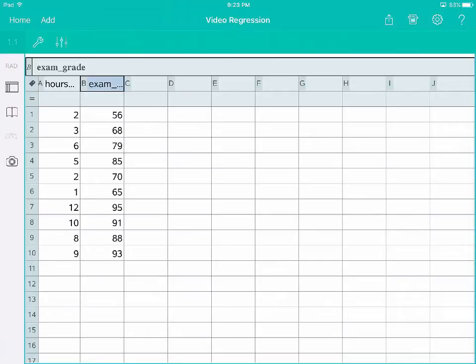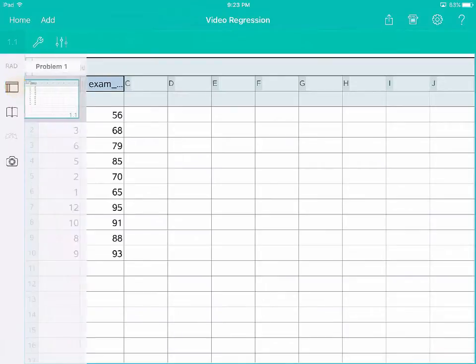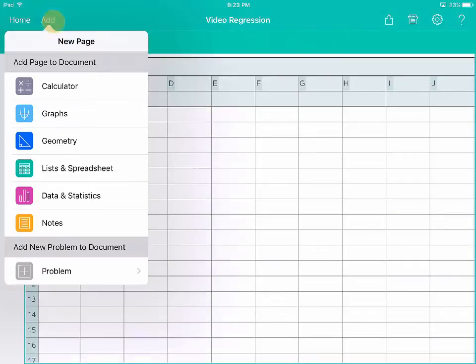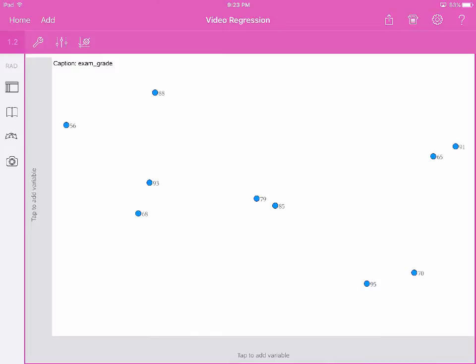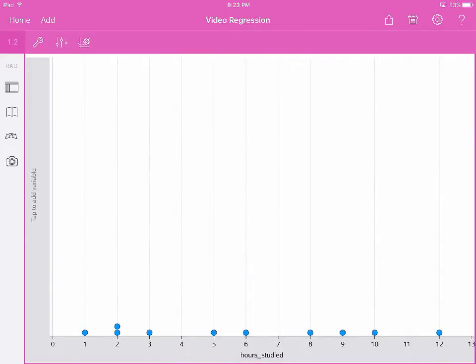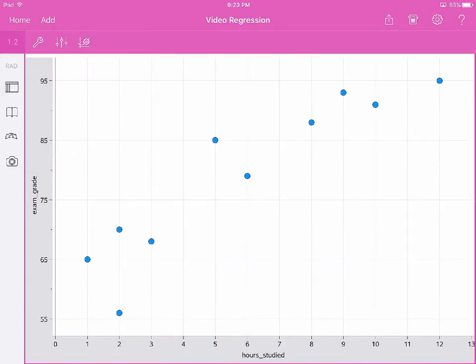All right, if you're still with us, what I suggest you do at this point is go over here to the side, and we're going to add in a data and statistics page. Once you add in a data and statistics page, this is where we can create a scatter plot. You're going to create a scatter plot by adding along the horizontal axis the hours studied, and along the vertical axis the exam grade.